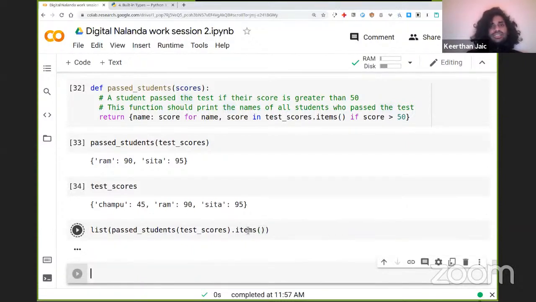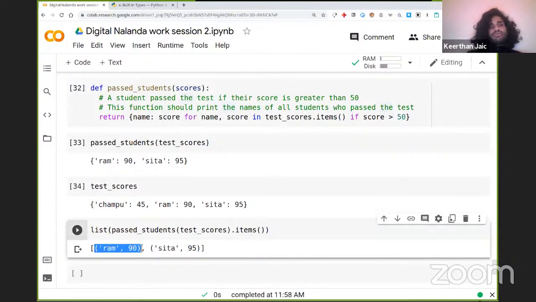And we could also use the items method to have it return a list of tuples. I'm not sure if you have learned about tuples yet, but the short version is a tuple is pretty similar to a list, except that you can't add elements to it. So it's something like a read-only list.